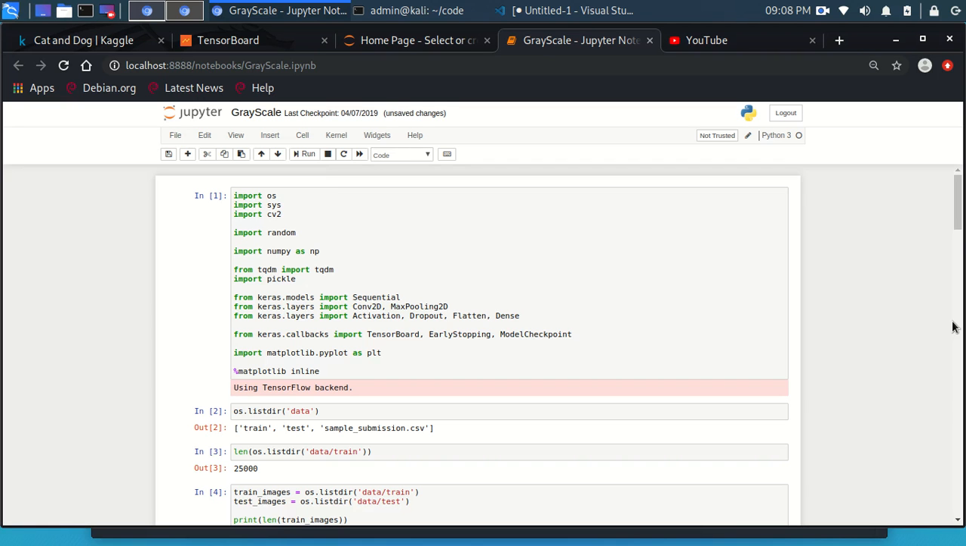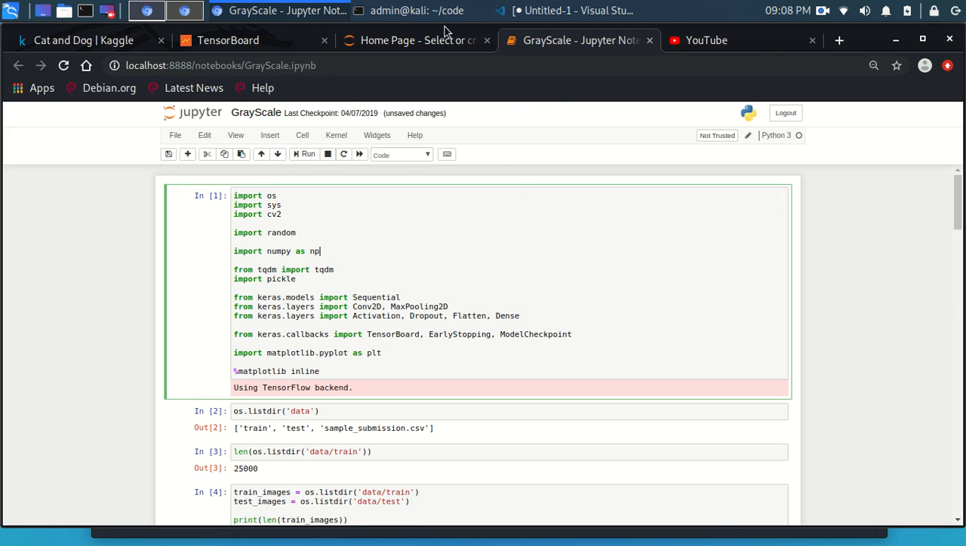Okay, so this is the second episode, and this one will be covering how to do grayscale conversion and using the grayscale images to predict whether the image contained is a cat or a dog. So the steps for the imports are practically the same for what we had prior.